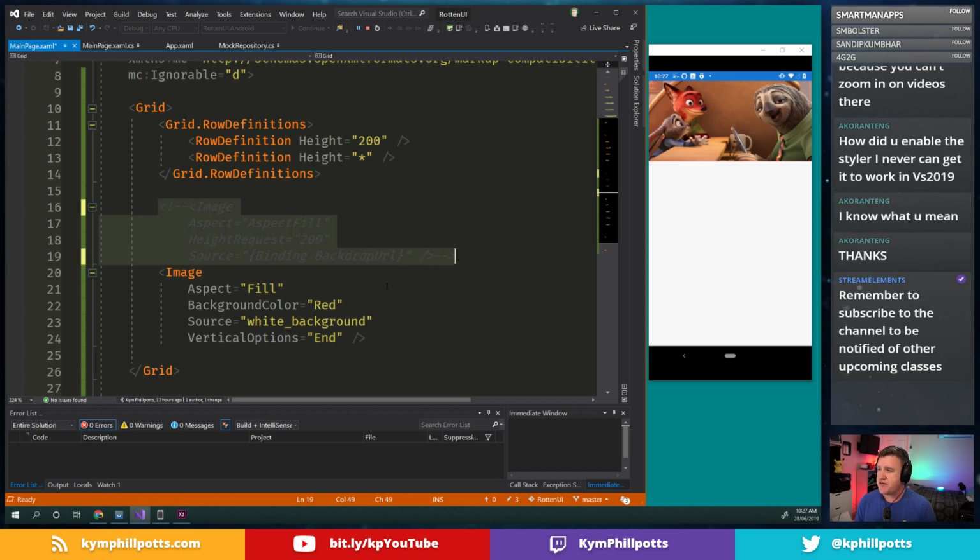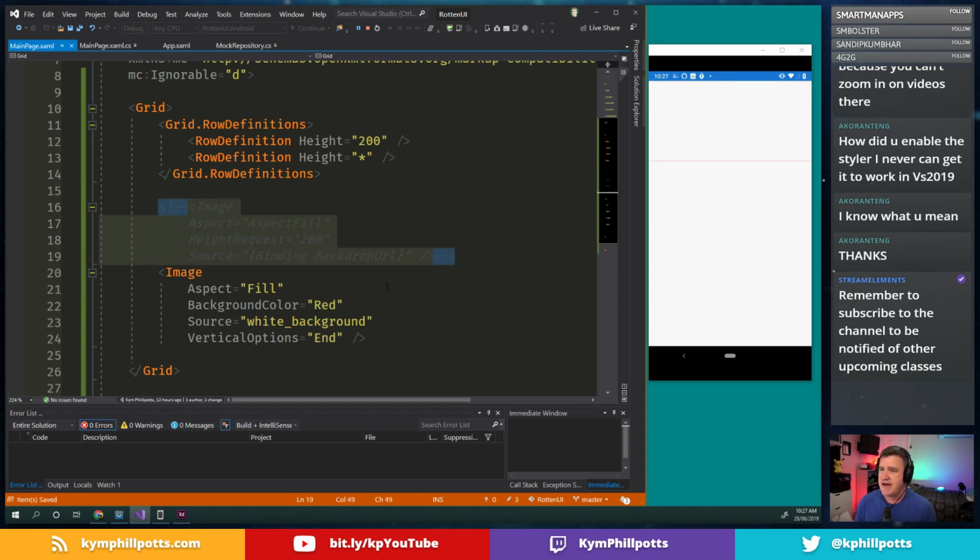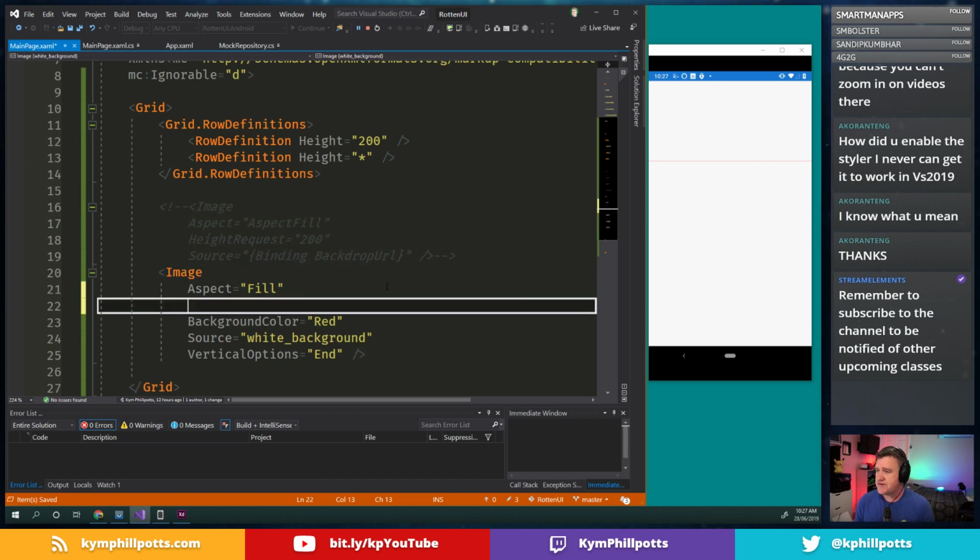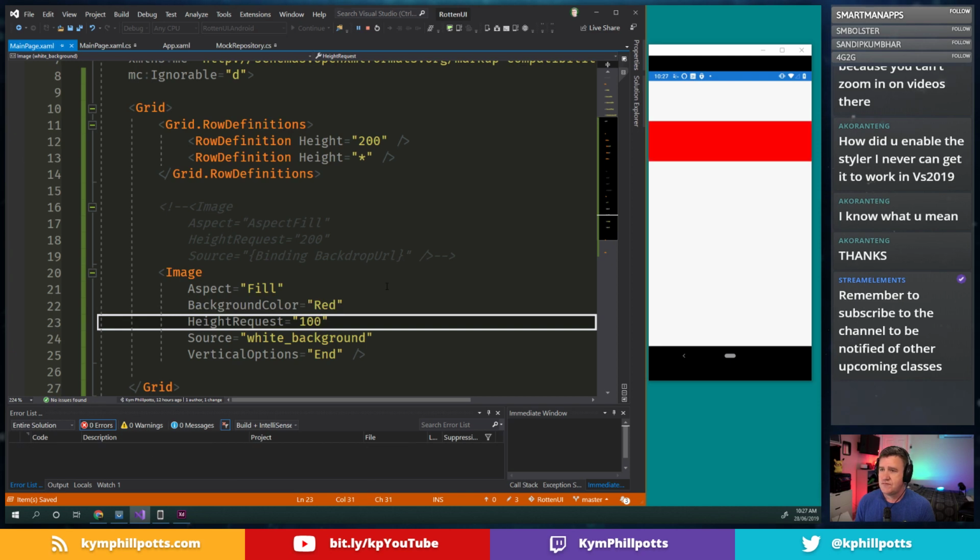See if it's hiding behind this one. Oh, look at that. It's basically zero height, which is kind of interesting. All right, so let's give it a height request. Here we are. Okay, so that's basically where our image is.